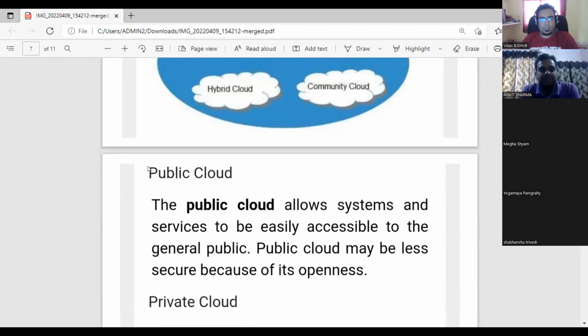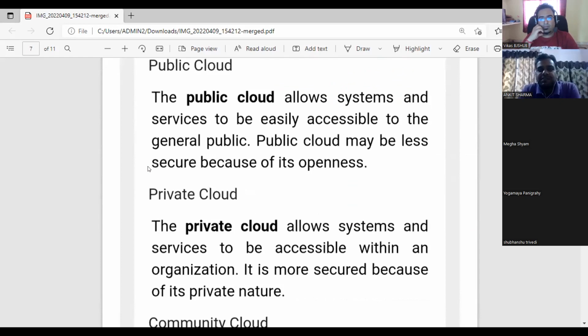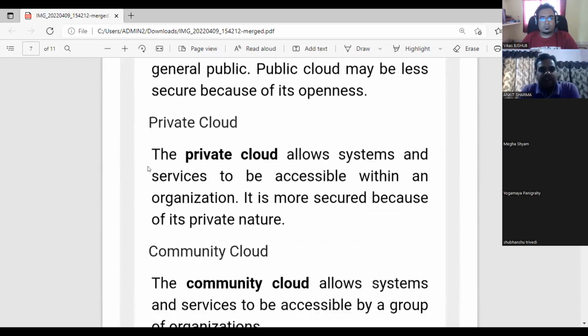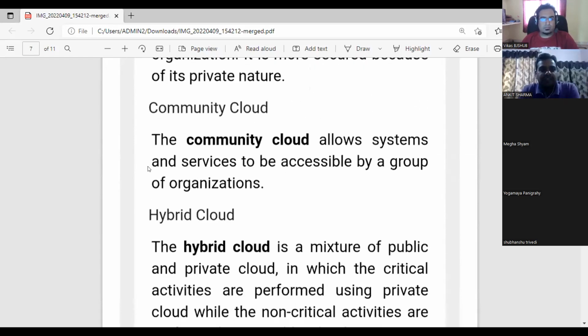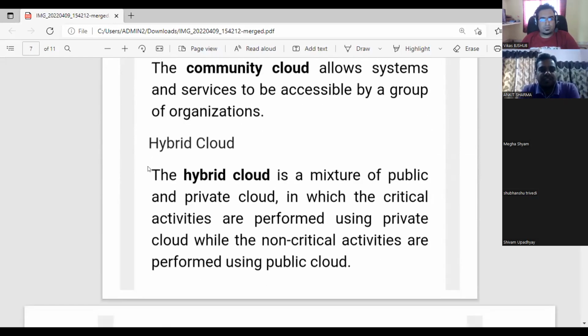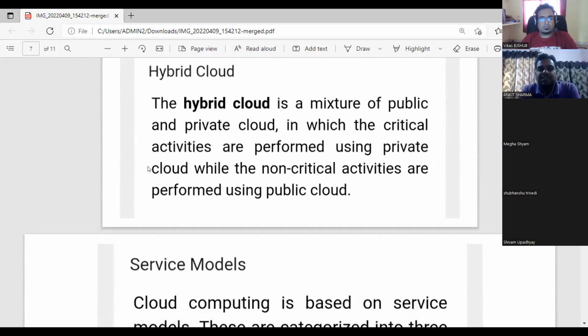And what is public cloud? The public cloud allows systems and services to be easily accessible to the general public, and public cloud may be less secure because of its openness. Private cloud allows systems and services to be accessible within an organization, and it is more secure because of its private nature. Community cloud allows systems and services to be accessible by a group of organizations. And hybrid cloud is a mixture of public and private cloud in which the critical activities are performed using private cloud, while the non-critical activities are performed using public cloud.